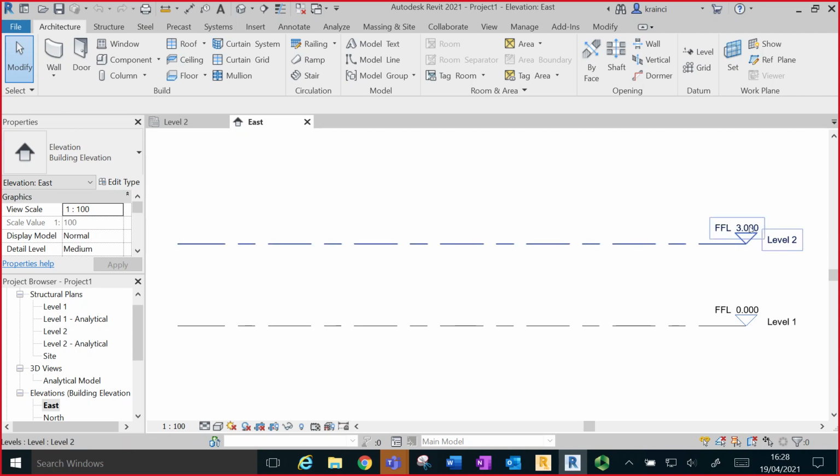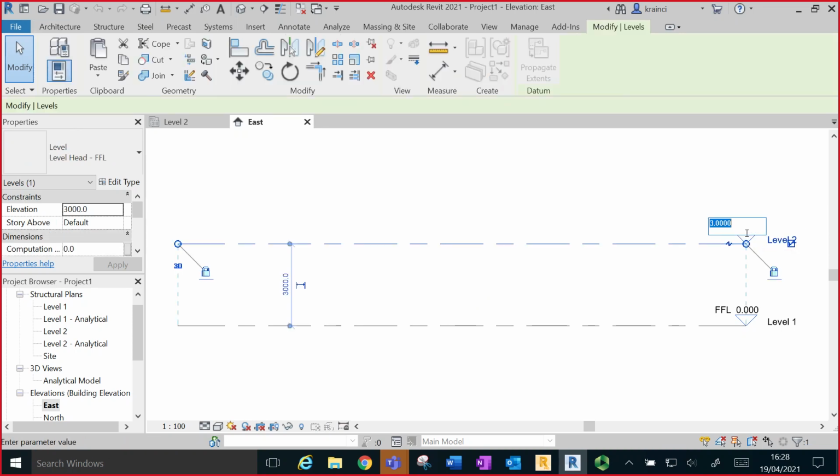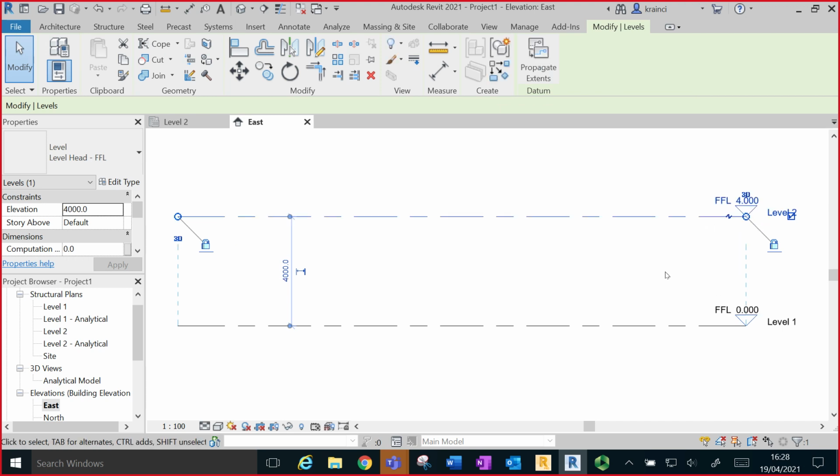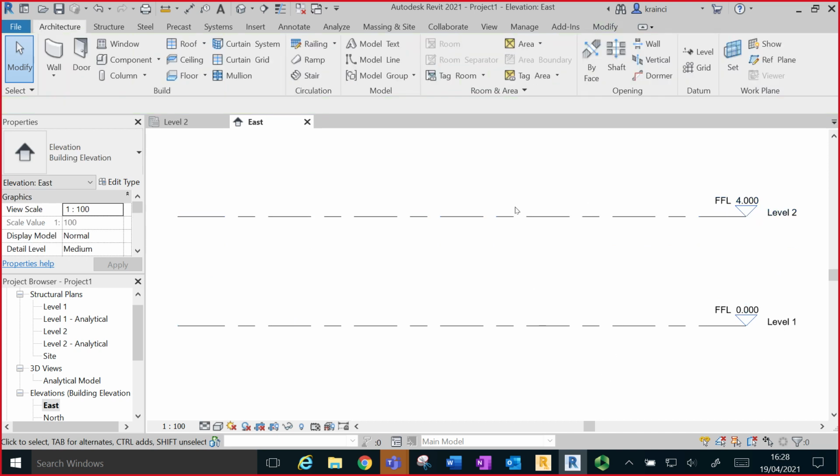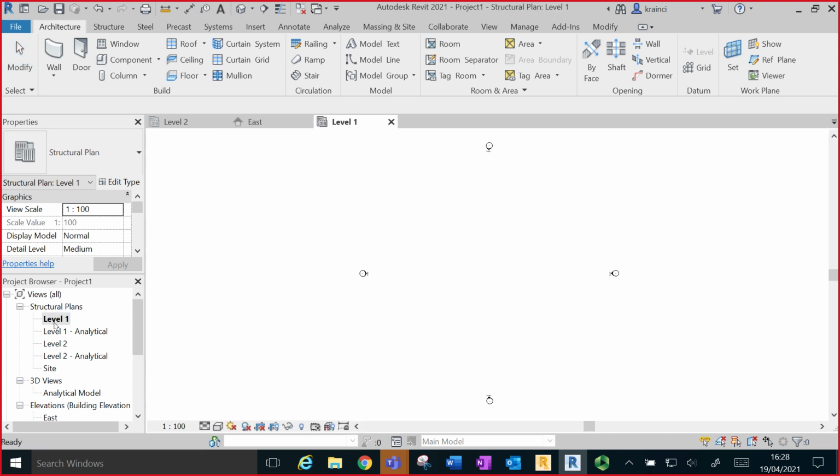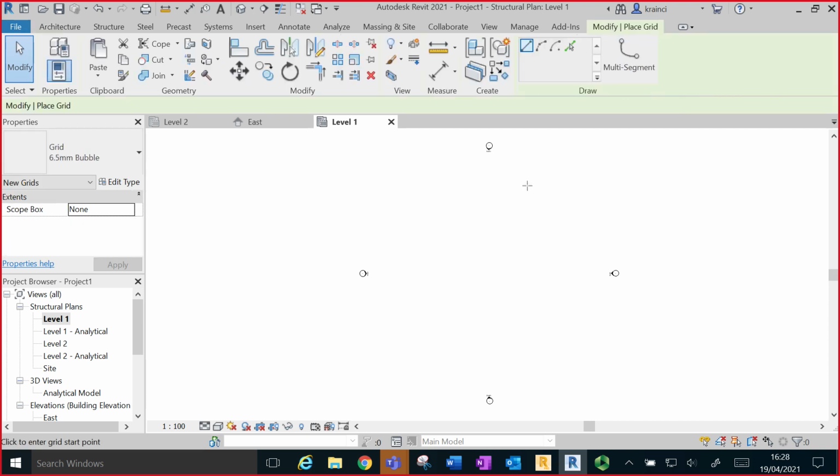So we need to change this level to 4 meters. We have just one floor, so that's all. We just need level 1 and level 2. And then going to the level 1 plan view, structural plan view, I can draw the grid, and the grids are at 6 meters.